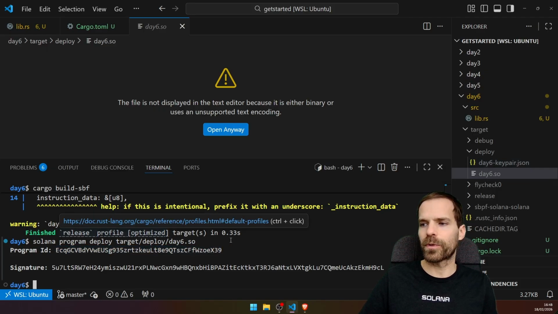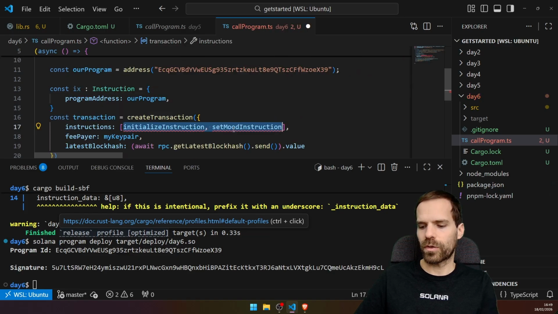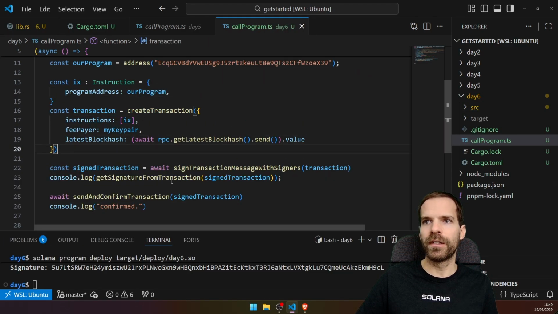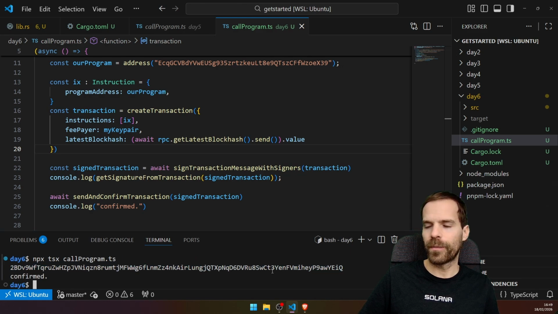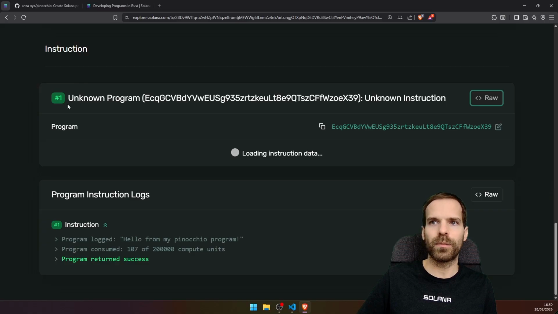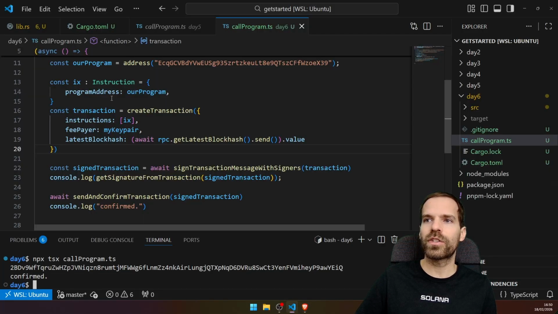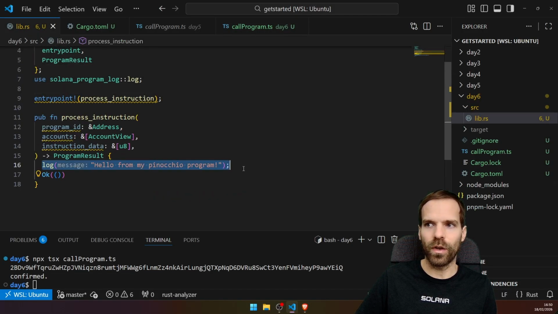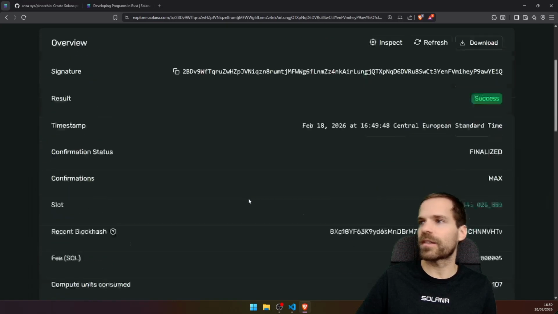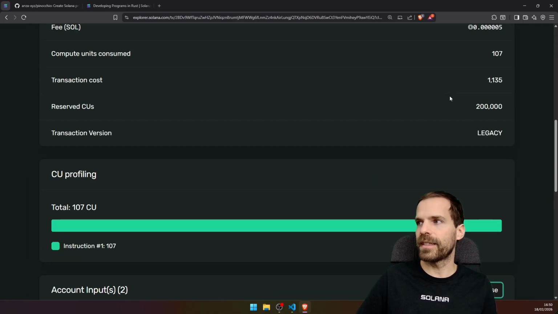And then I could directly call this program by putting it in here, creating an instruction to our program, and then sending it through the RPC. It's the same script as we had before. And here we go. That would be a transaction on our program that we just deployed. Here it doesn't know what the program is because we're not uploading any IDLs, but it says hello from my Pinocchio program, which is exactly what our program is doing. That's all it does. And then it says OK. So same thing, the OK makes the instruction return with success, and that makes the entire transaction be successful. And that's it so far.